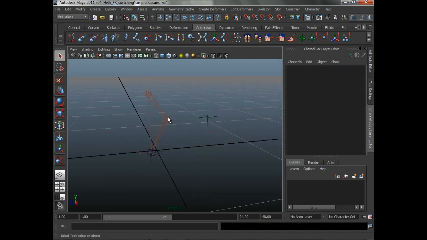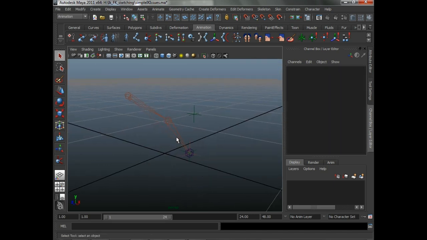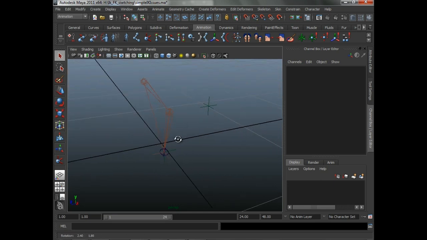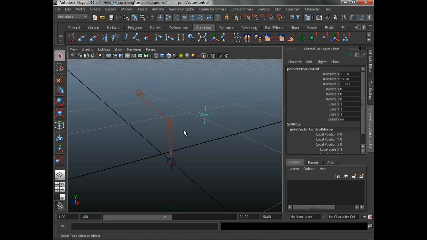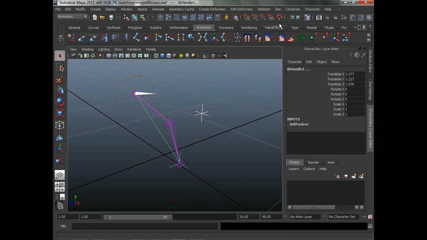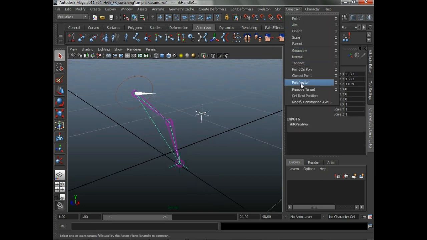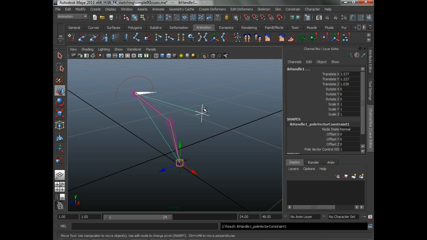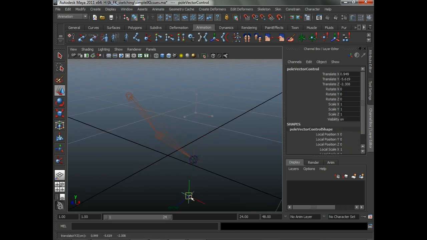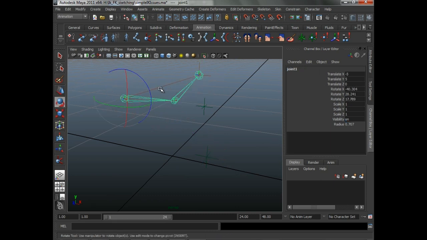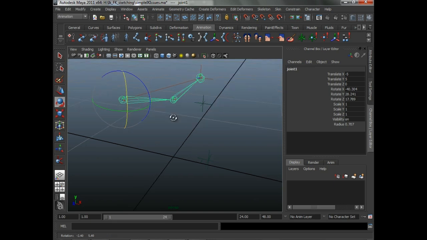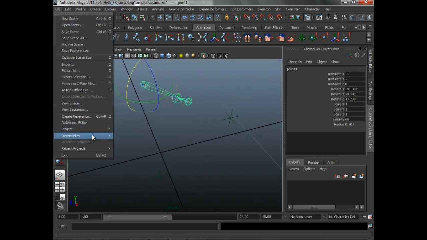Now, pole vector control is going to allow us to change the angle of where these joints are lying. You just grab that locator there, and we're going to grab the IK handle, and then constrain pole vector. And that's going to allow us, as you can see, to move that around. Okay, problem. That's no longer working. So that's a problem.